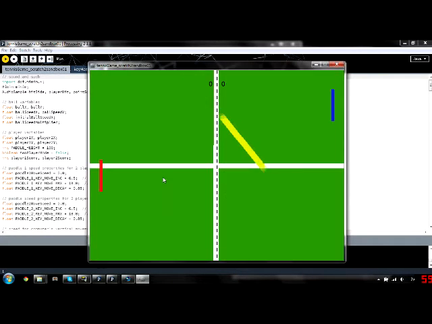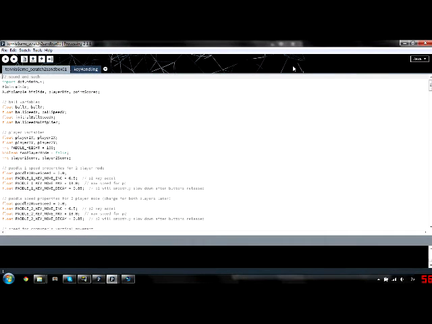If I hit 2, I can use the arrows, or W and S to move around. So it can be a 1 or 2 player game. 2 player game, of course, has to be someone sitting next to you.